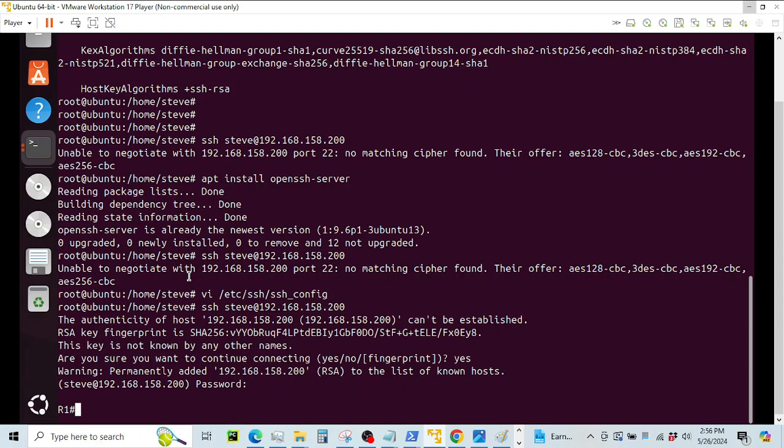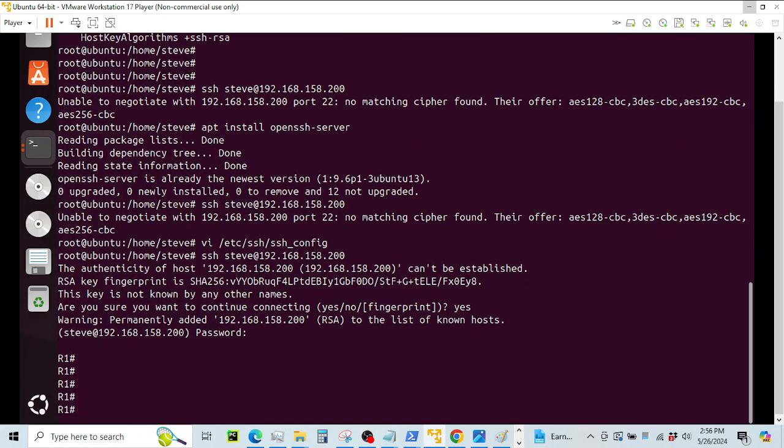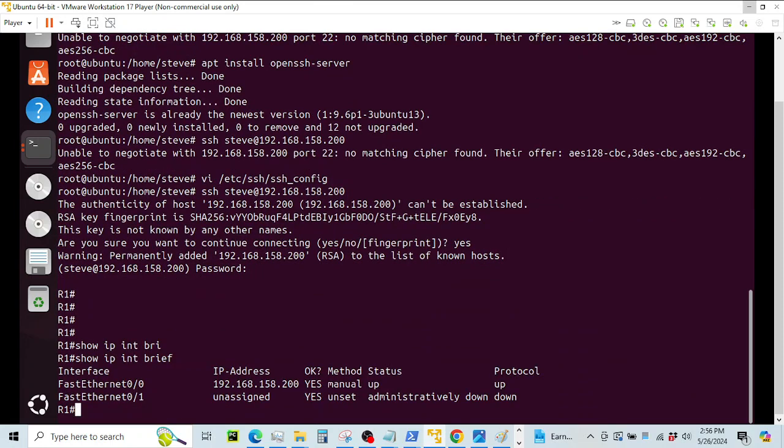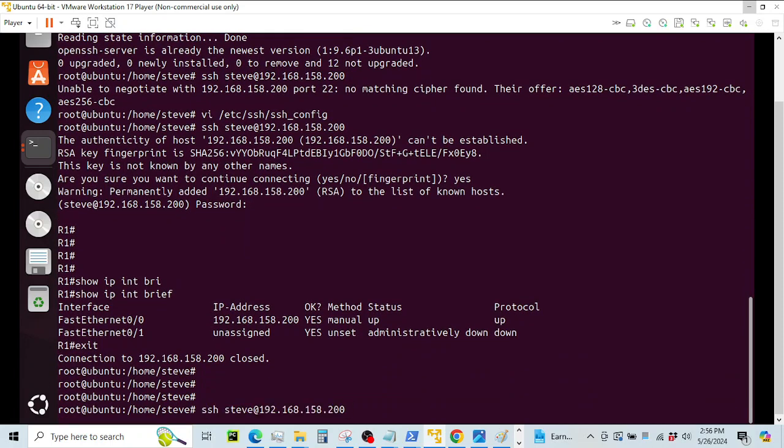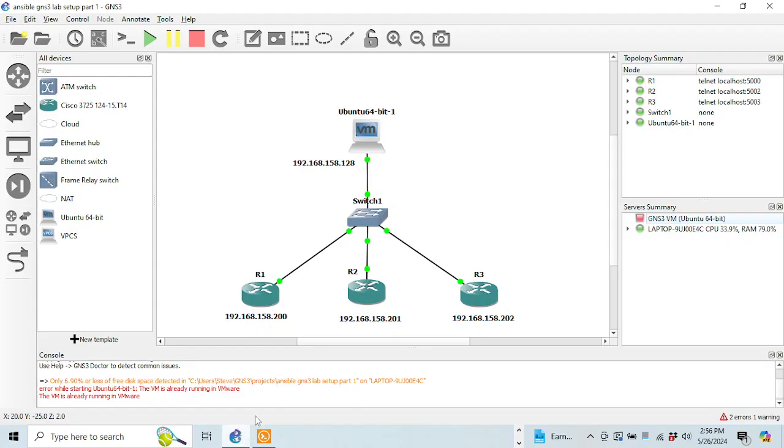So that's great. Let's go ahead and try the other devices. If I do a show IP interface brief, you can see that this is R1, where I have the IP 200 on FA0/0. So that's good. Let's go ahead and exit out of that. And then back on the Ubuntu server, we'll do SSH to 201. If we go back to our lab diagram, 201 is R2.